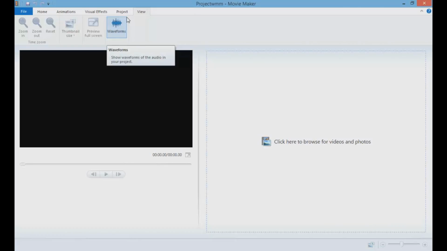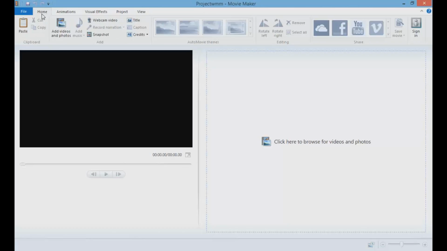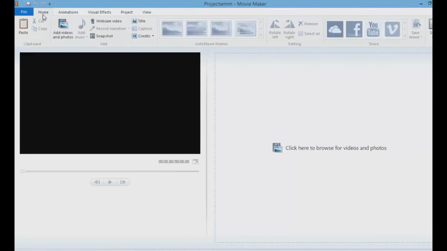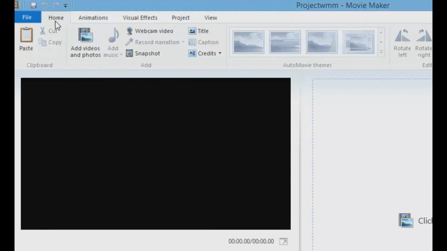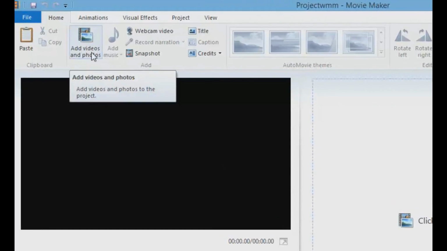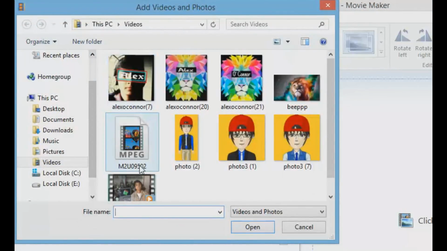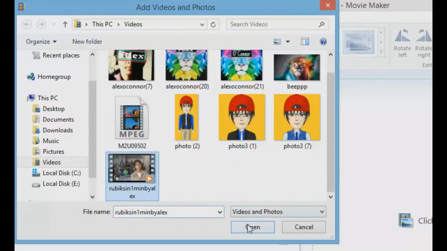Also, I want to pre-inform you that after you import your video or your music track, you will get an extra tab named as video tools or music tools right after the view tab. Now I'm gonna show you how to import your video clip or music track. Go to home tab. Right here on the left top, there is an option called add videos and photos. Click on it. Go ahead, import whatever clip you want.